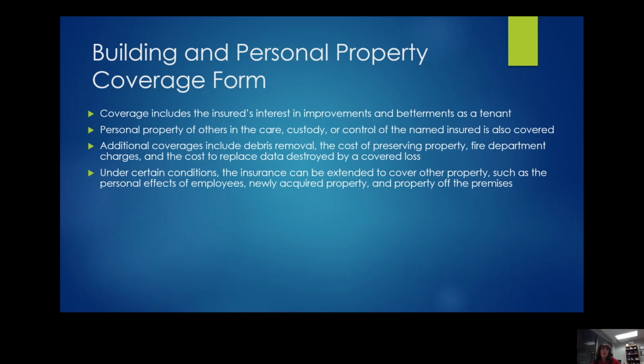It also is going to cover property that, like maybe someone brings in a piece of machinery to be fixed at your business. Anything that's in your care, custody, and control. So let's say you drop off something to be fixed, like your car or some other piece of equipment. While it's in your possession, it's going to cover the loss of that equipment. Let's say that there's a fire while you have people's equipment on site.